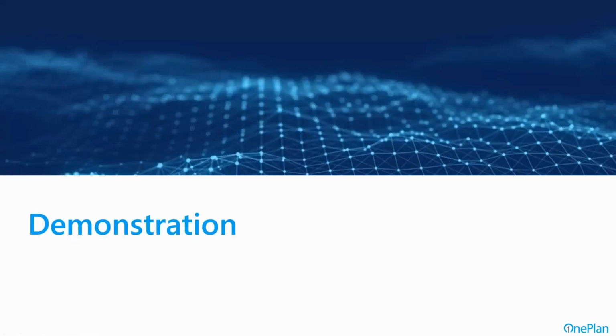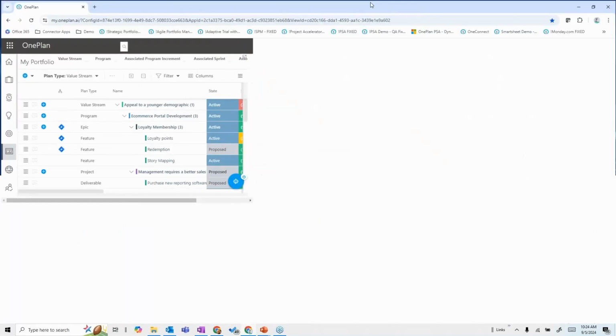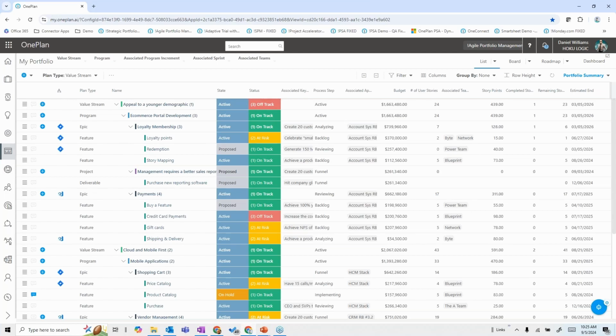So with that, I'd like to start with a demonstration live of OnePlan here for you to take a look at. Now, OnePlan is a portfolio management solution, and there is a navigation area here on the left-hand side that is configurable to the types of things, and the things that you see here might be dependent on your role and the access that you have.